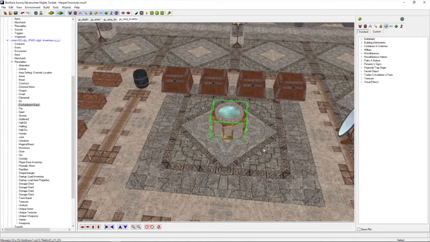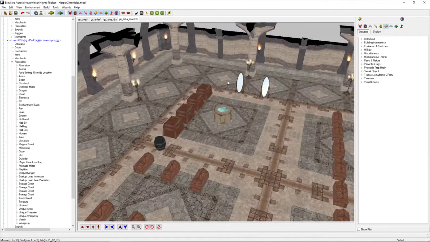This here is an enchantment basin for improving objects, a prismatic mirror, and a distorted mirror. These are all things that also appear for players in game. The enchantment basin allows you to add properties to items, and the distorted and prismatic mirror allow you to change appearances. The reason this is in the inventory area is just if you're a DM and you need to create an item for a quest or change the appearance of an NPC, it can be done in here.